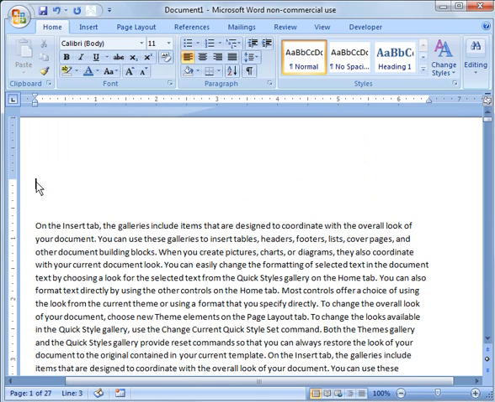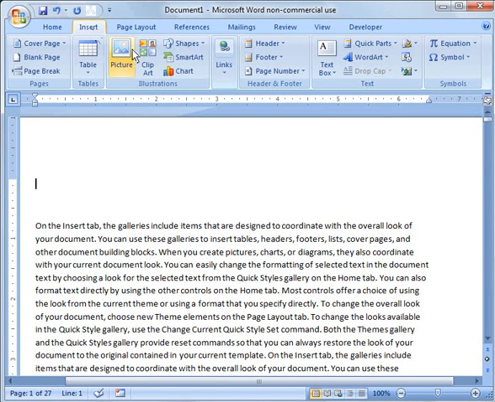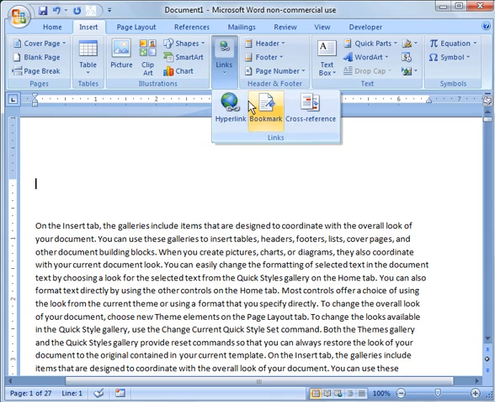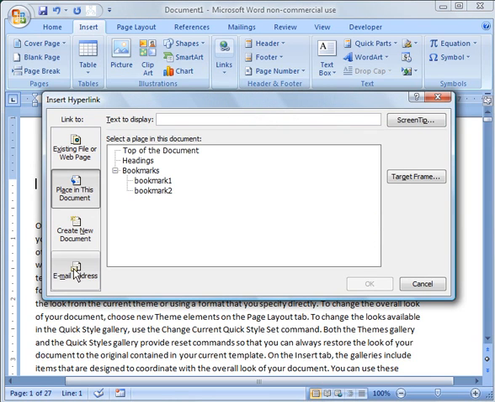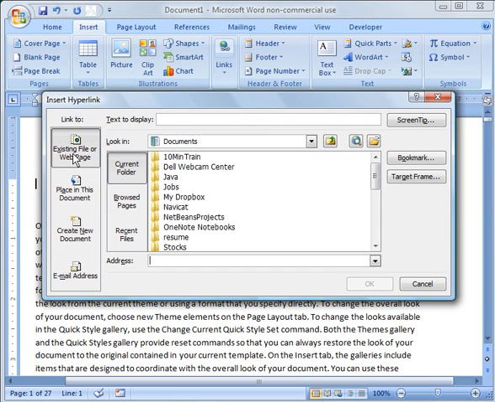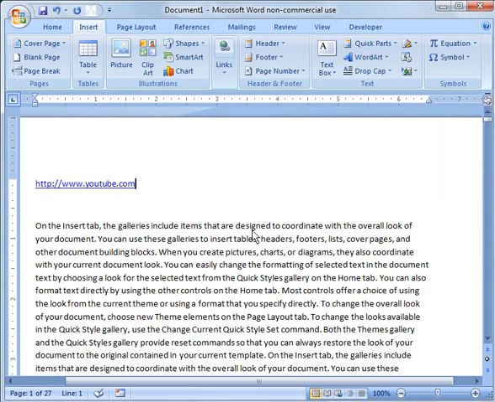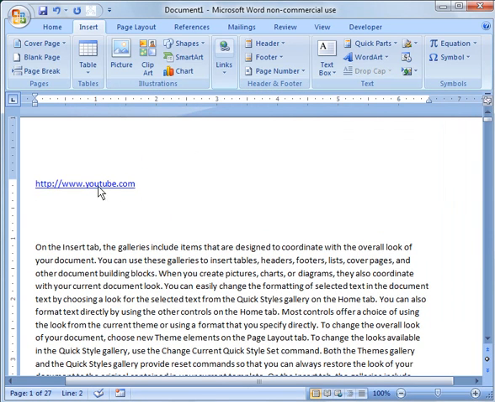The next thing is working with hyperlinks, which comes in really handy. Again, it's under Links, and I go to Hyperlink, and you can do several things. I can click on Existing File or Web Page, and let's link to youtube.com. Okay, and now that's going to create a link in the document. You hit Control and click, it'll open up YouTube.